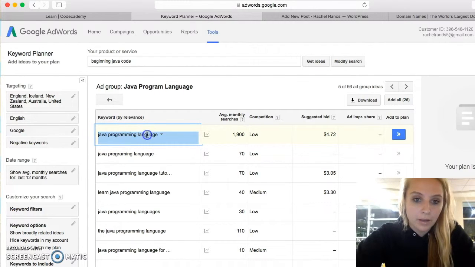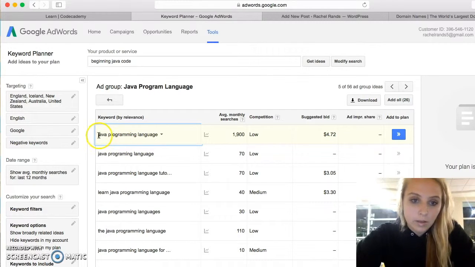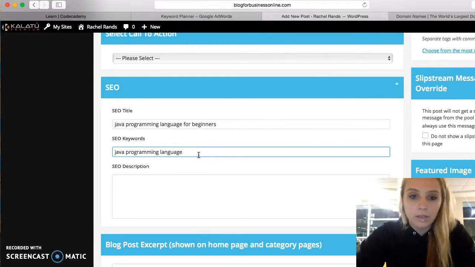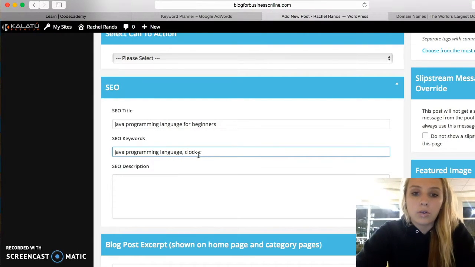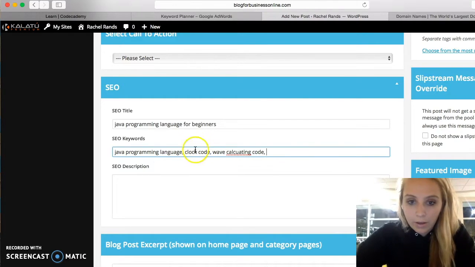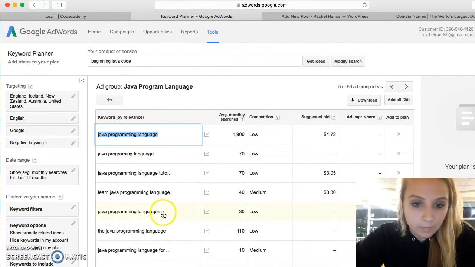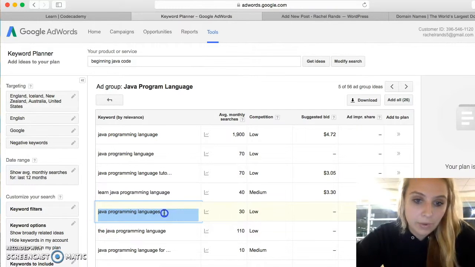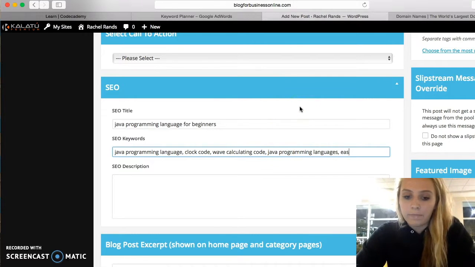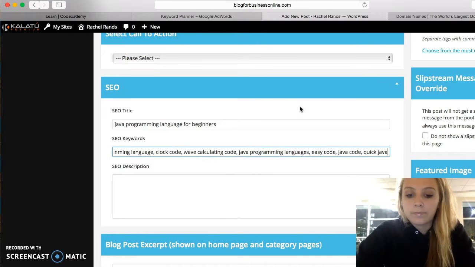If you want to go above and beyond, by all means, go for it. Knock yourself out. So clock code, wave, calculating code. Wow, I guess I'm not very good at spelling right now. I used to win the spelling bees back in grade school. Java programming languages, you could even put something like that in. I like to do some random things too, like easy code, Java code, quick Java code.